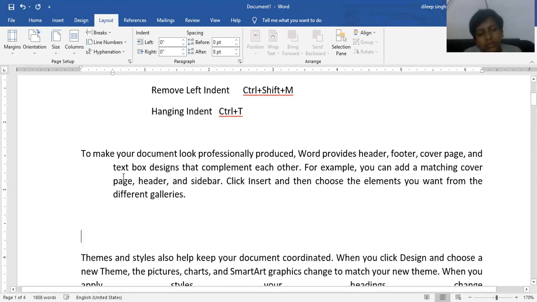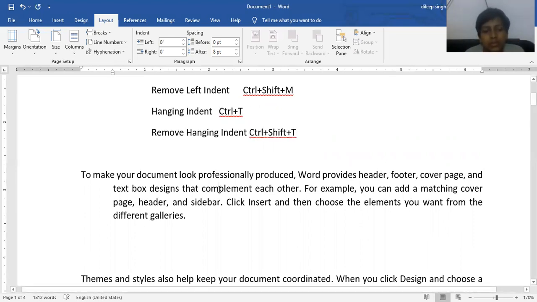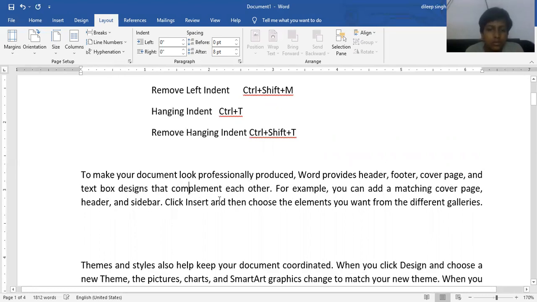And these are the hanging lines. These three are the hanging lines, and this is the normal line. So we can make these types of format. That is hanging indent, and to remove hanging indent, just press Control plus Shift plus T. When you press Control Shift plus T, it will move like this and normalize the text. So that is the use of indentation.